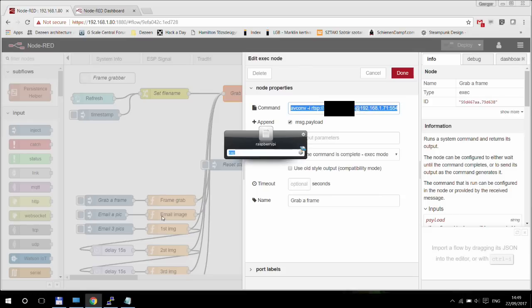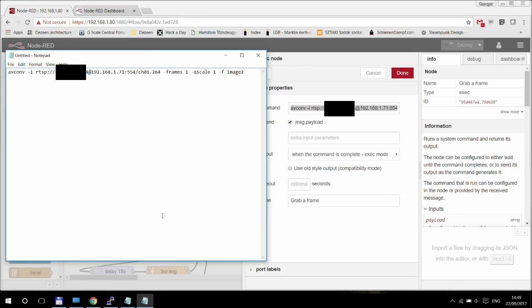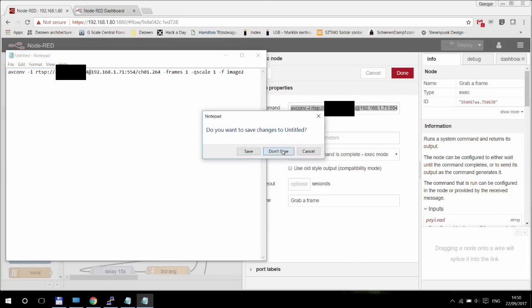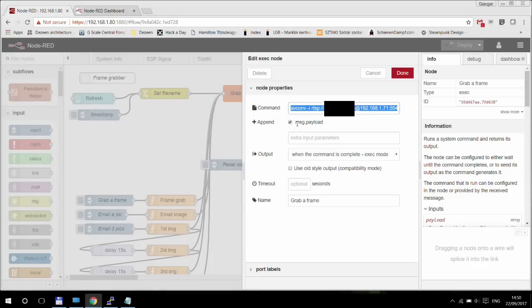So actually, let me copy this into a notepad. These are the parameters that I use for converting an image. So avconv -i for input, and then you put the RTSP, the full RTSP address, obviously with user ID and password. And then the next parameters are -frames 1, -qscale 1 and -f image. And then right at the end is going to be the output image path, the full path. The reason you don't see it here is because I'm going to pass that in the message payload. So it is important that you take this one.